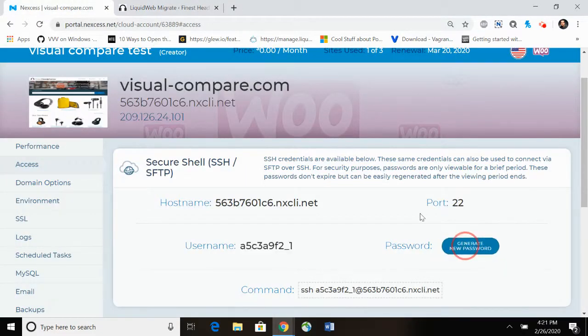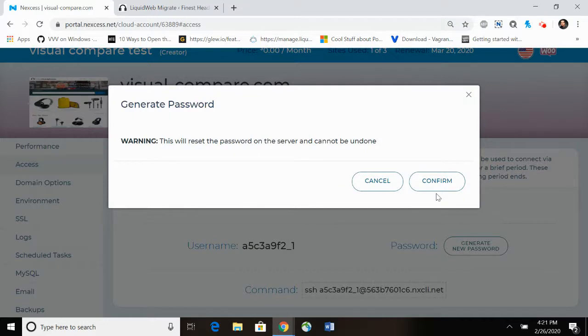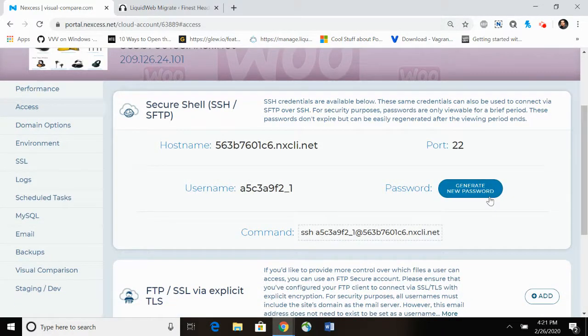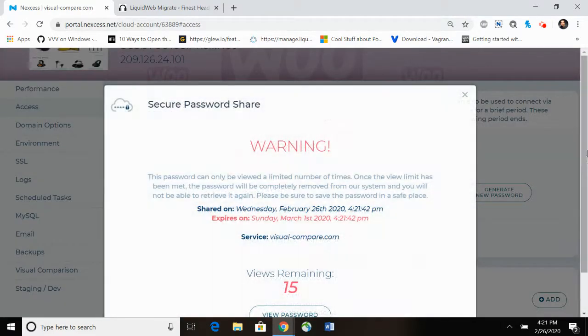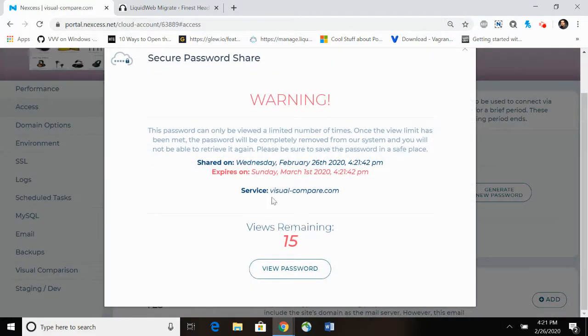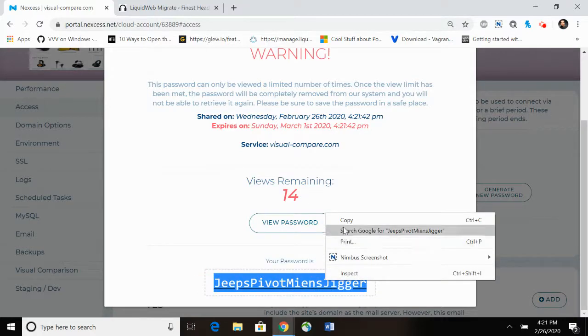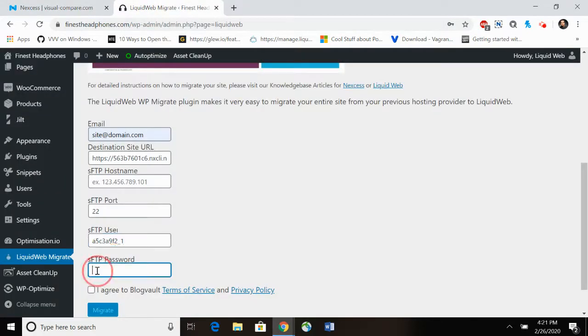And now I'm going to generate a new password because this one's already expired. So one moment and then that should show. So I can now view that password. You can view it 15 times, whichever comes sooner or until it expires at a certain time. So I'm going to view that password, copy that, and paste that into the password field.